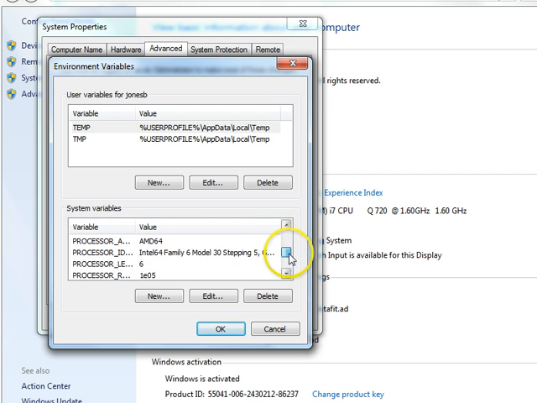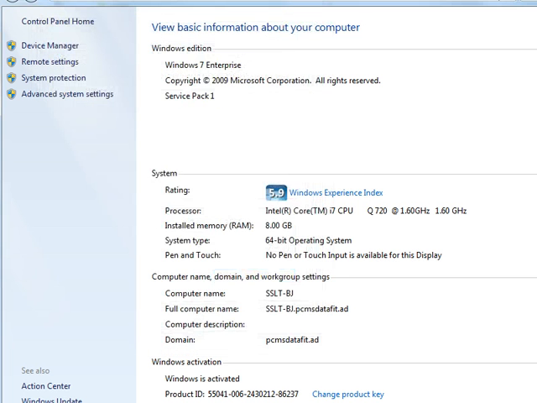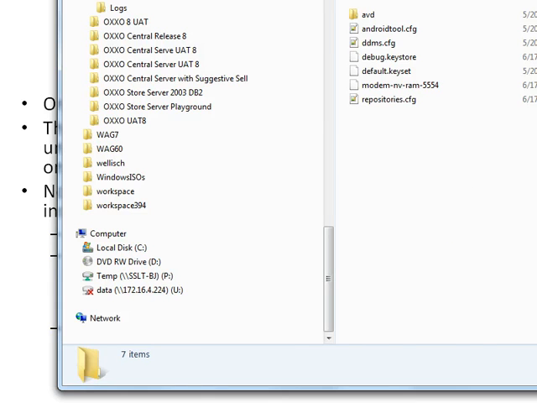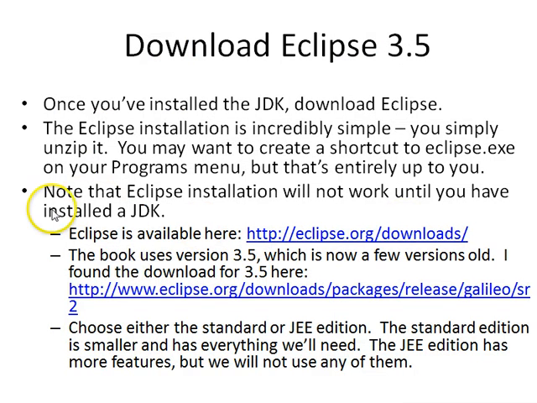I believe that's all we need to set here. I'm trying to remember if we had to set one for Android. I don't think we did. Anyway, you might want to double check that if you have some errors. Your Java Home might not be set. That could be a problem.